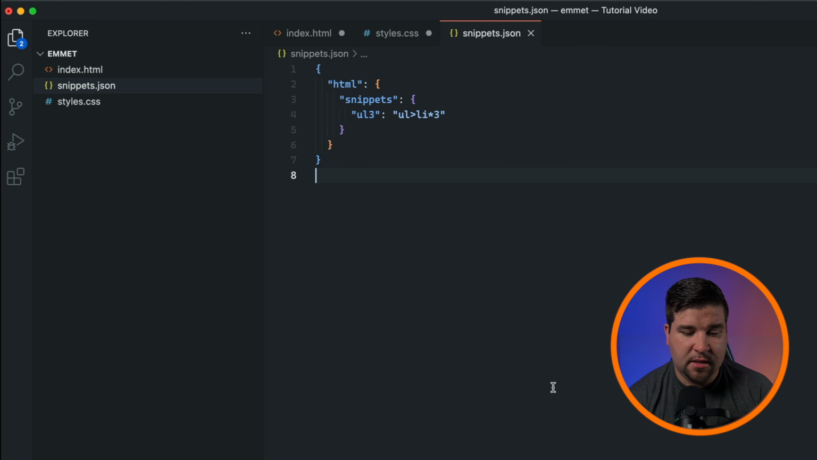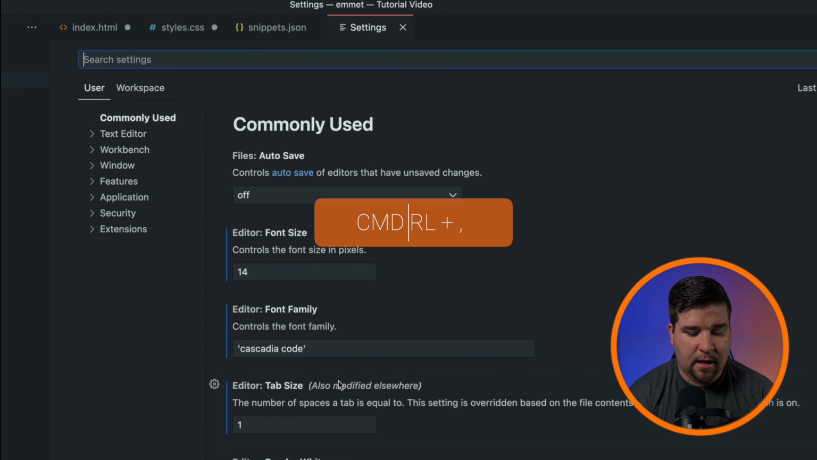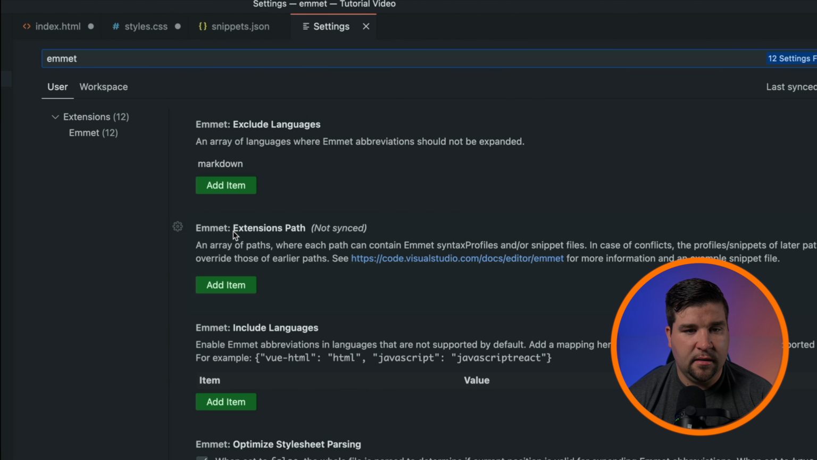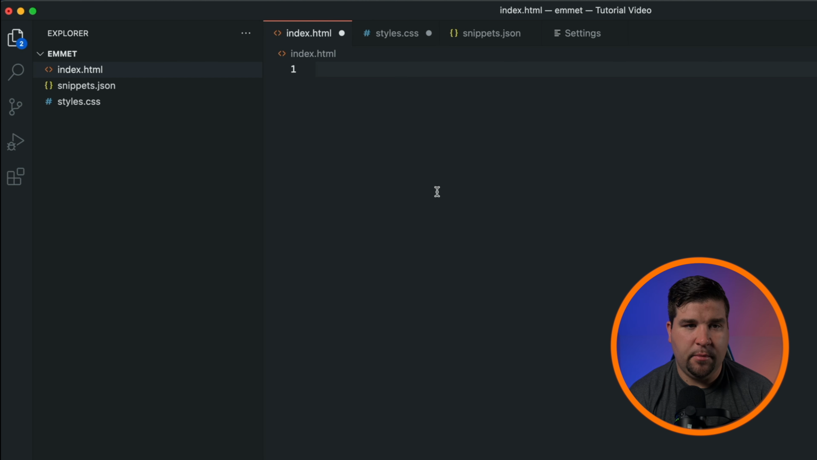Now that we have our snippets.json, we just need to add this file to the Emmet extensions path. So we'll open up settings. I'm going to use command comma, and then type in Emmet. And here we can see that we have the Emmet extensions path. So we're going to add an item, and then we're just going to type in the path to the directory that the snippets.json lives in, and then click OK. Now, if we type in ul3, we can see that we get an unordered list with 3 list items in it.